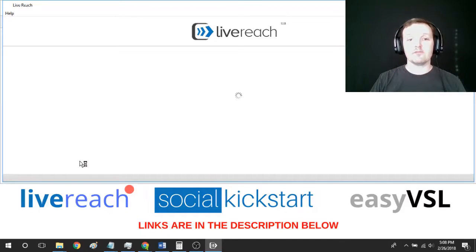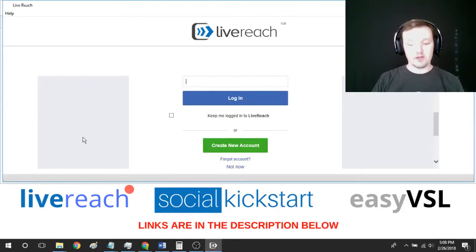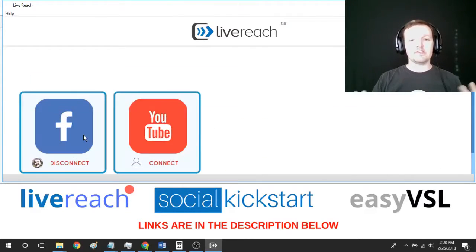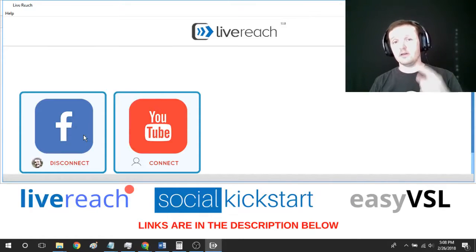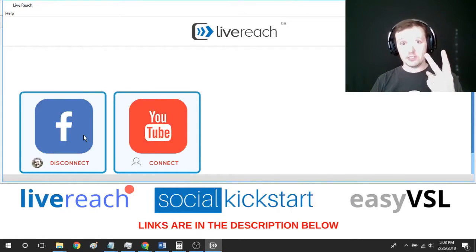Going to click on connect for Facebook, put in your email address, obviously put in your password for Facebook, hit login. This is going to ask questions. Usually, I've already done it, which is why it's not asking me, but it's going to say things like, LiveReach wants to access your account, and does it have permission to do X, Y, Z, and it's going to be access your feed, access your pages, access your groups.